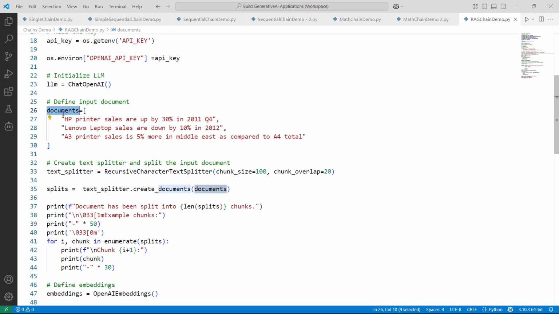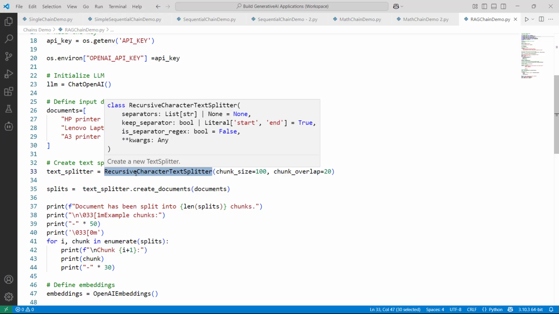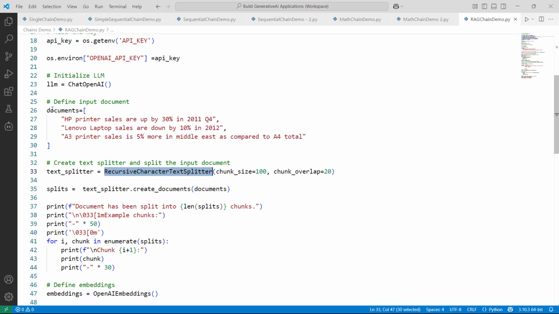So once we have the LLM ready, the next thing is here we are trying to store our input document inside this documents variable. This is nothing but a list. Instead of this hard-coded values, you can replace with any of your domain specific data. You can load them by using document loaders, right? And once we have your input document ready, we are using recursive character text splitter to split our input document. We are using chunk size as 100, so we are telling it to divide by 100 characters and also try to overlap 20 characters from each chunk so that we can preserve the context.